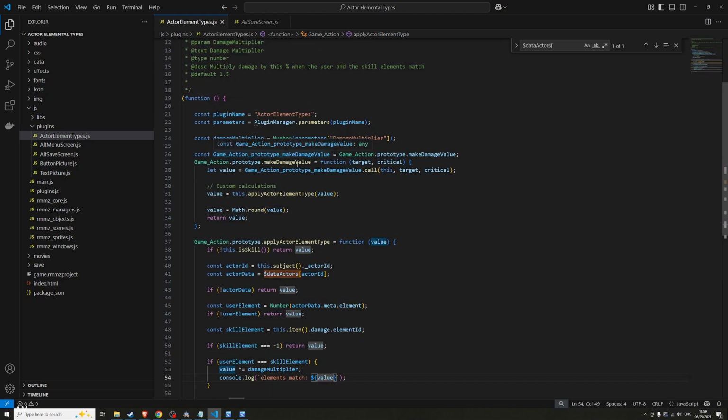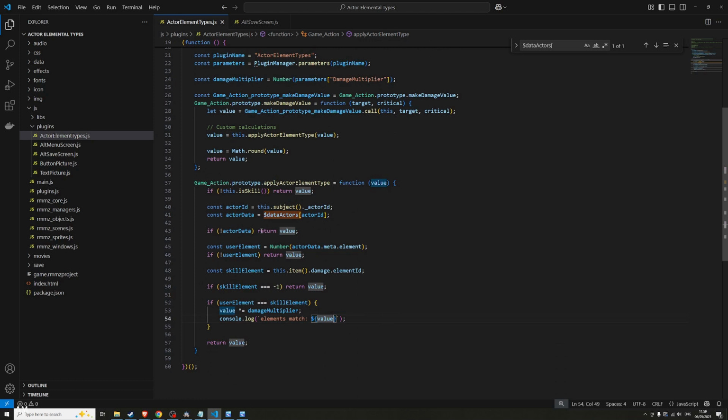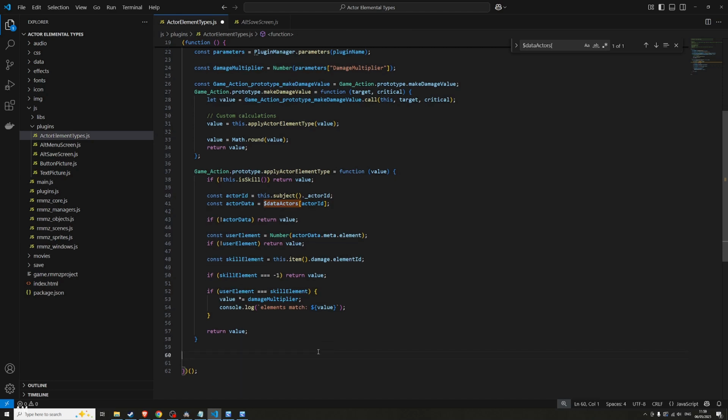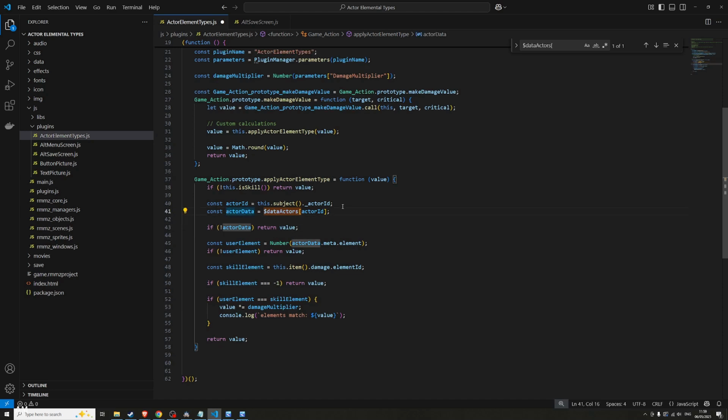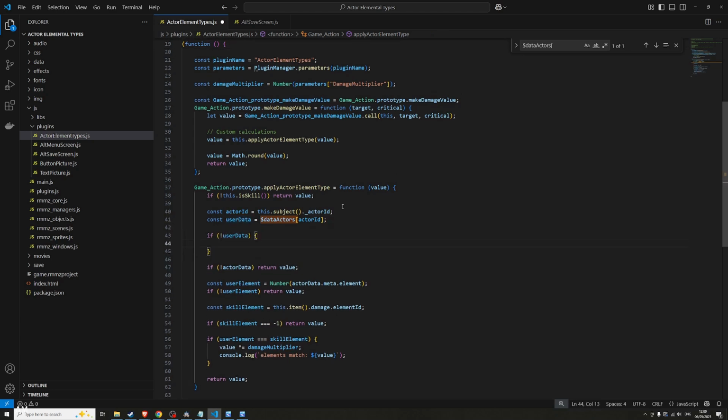I guess actor element type isn't the best name now, since I'm thinking of the enemies using it as well. Of course, we can't get the actor ID. I guess try and get the actor data. If there's no user data, we can try grabbing an enemy.